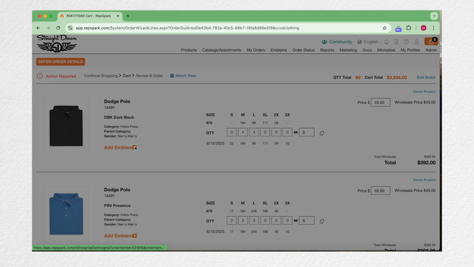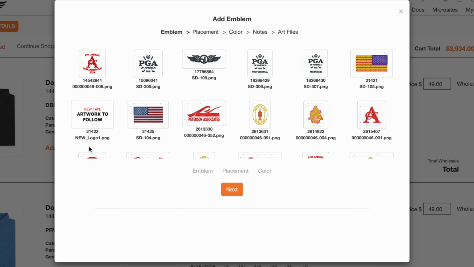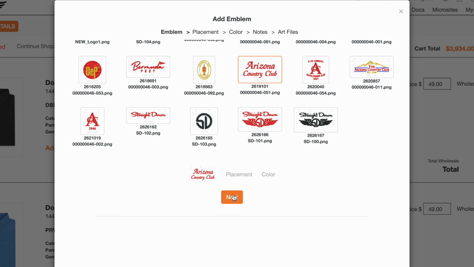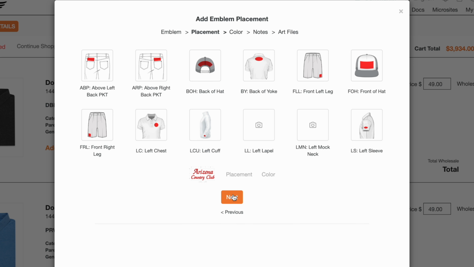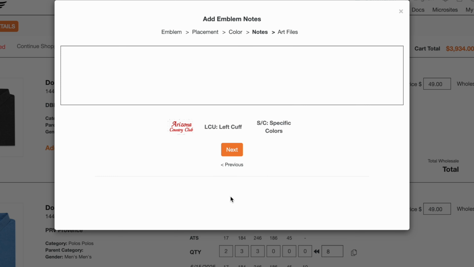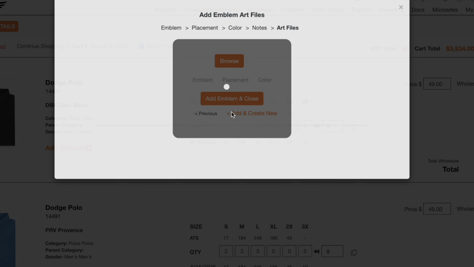So I'm going to go ahead here and click Add Emblem. I will choose my emblem, Arizona Country Club. I'm going to next choose my placement. And so I'm going to go ahead and pick maybe left cuff. And then I'm going to go ahead, pick specific colors. Because it's black, I really want a gray logo this time. And I'm going to add emblem and close.